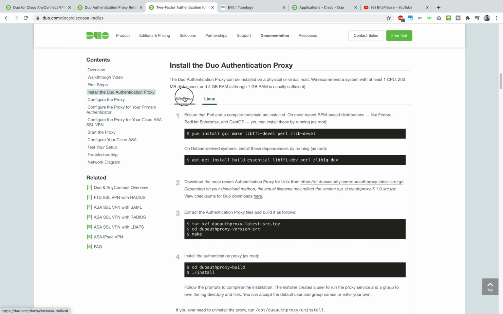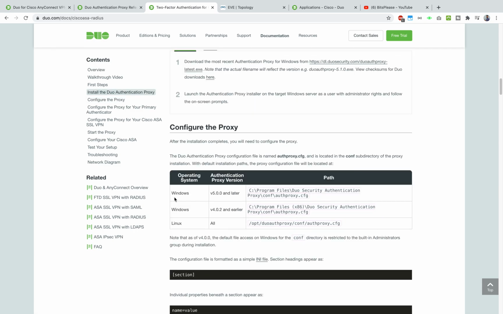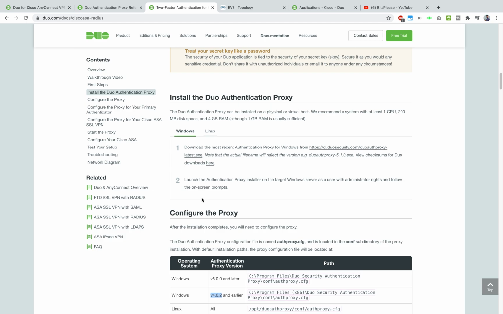You can install it in either of the platforms. And then there are different versions as well here. Just remember, if you're using a 32-bit machine, then stick to authentication proxy versions less than 4.0.2, right? If your Windows is a 32-bit machine. If it is a 64-bit machine, then you can go with the latest one, right?